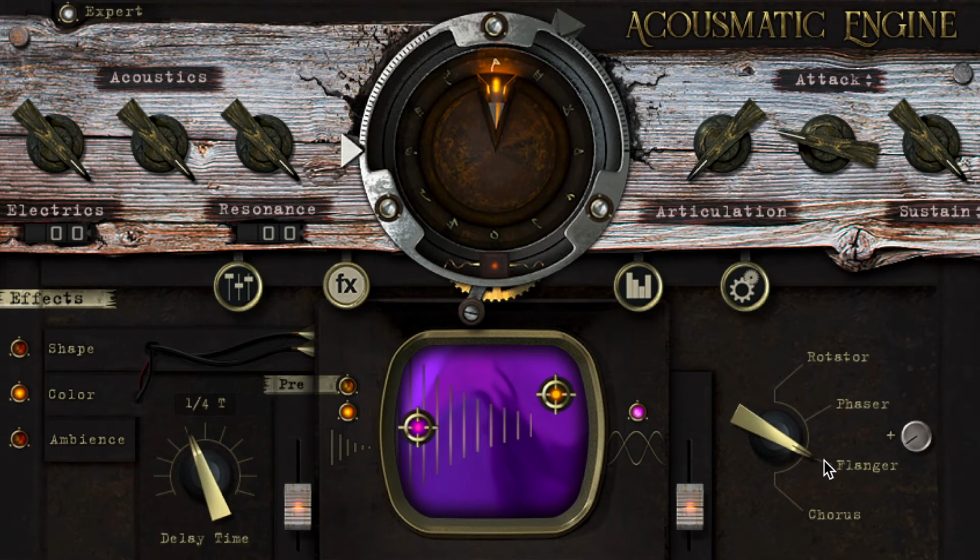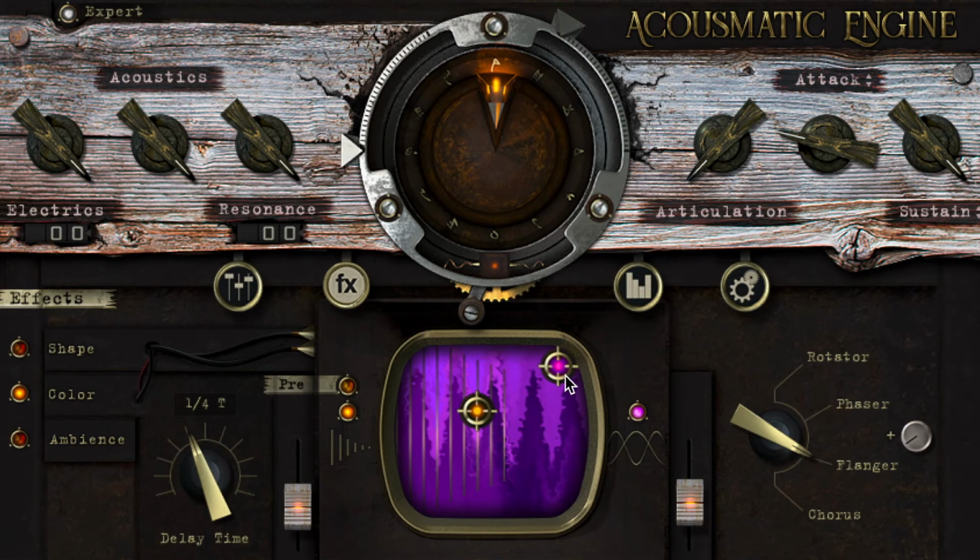On the right side of the Color Effector XY screen, you have options for selecting a modulation effect and setting the modulation amount with the slider. The orange crosshair controls the delay feedback and damping, and the other colored crosshair controls the modulation speed and depth of the modulation effect you have selected.